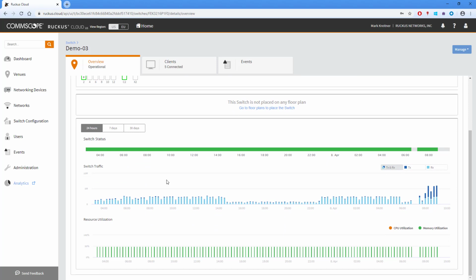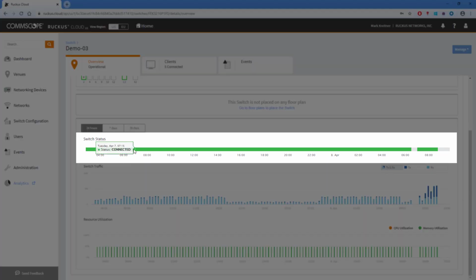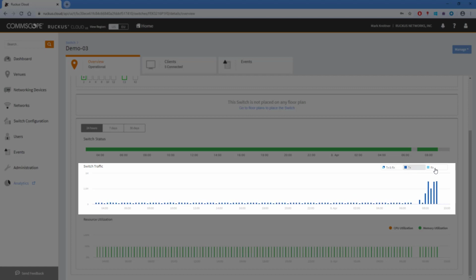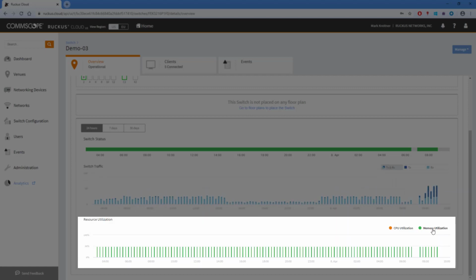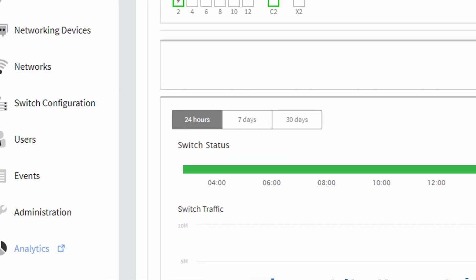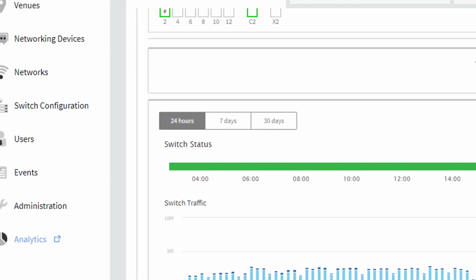Below that, you'll see graphs depicting details about the switch, including the switch's status and availability, switch traffic sent and received, and both CPU and memory utilization. All of these can be viewed for periods of 24 hours, 7 days, or 30 days.